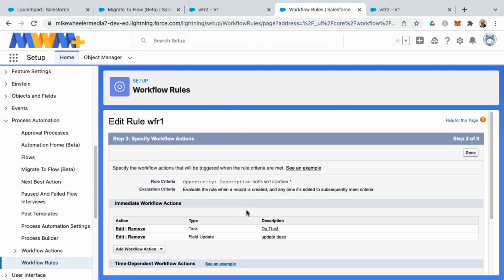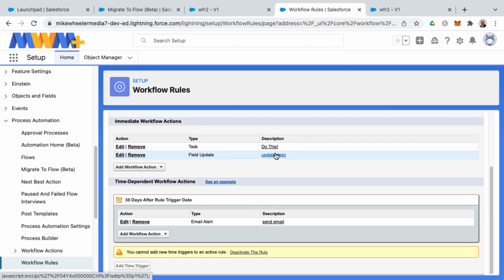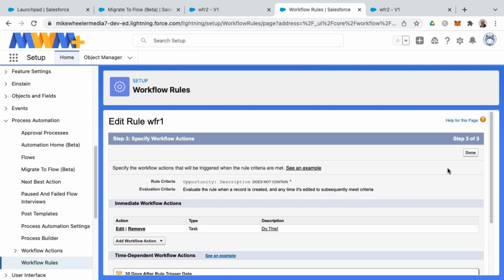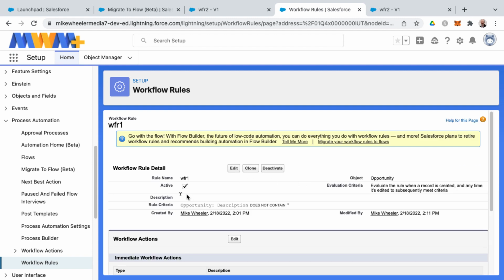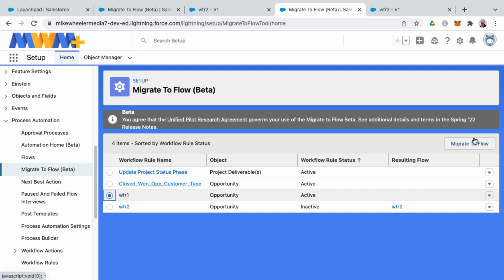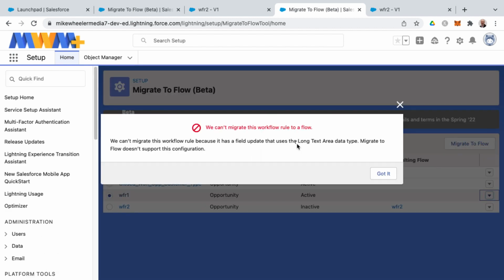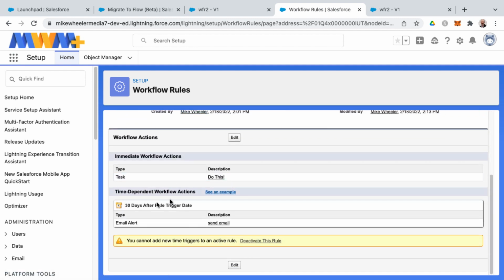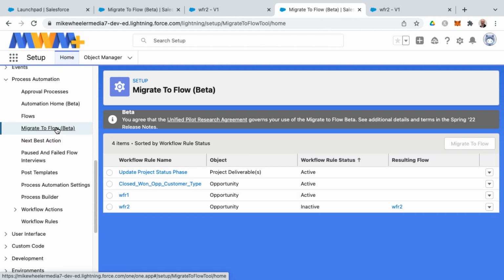But let me go back in once again to this workflow rule and try to make it easier. And so what I'm going to do is I'm going to remove the field update on description, because I think that's the long text area that it was complaining about there, and then done, and it's still active. I'll go back into migrate to flow, try once again for workflow rule 1. And even though I removed that action, it's still thinking that there is a field update for the long text area data type. But going in there, I've confirmed to myself that I don't have a field update any longer. So that appears to be a bug as well. This tool is still in beta. I'm sure there will be further improvements made to the migrate to flow endeavor.